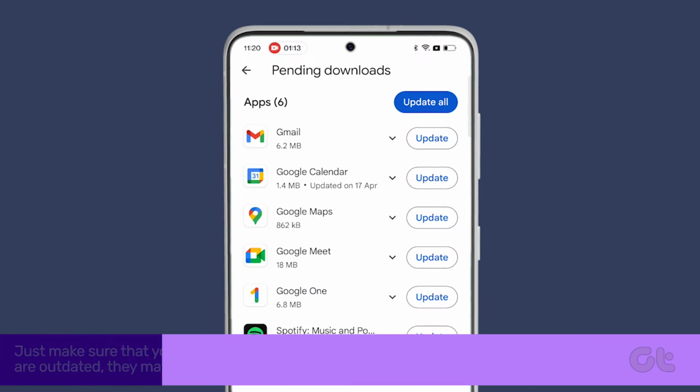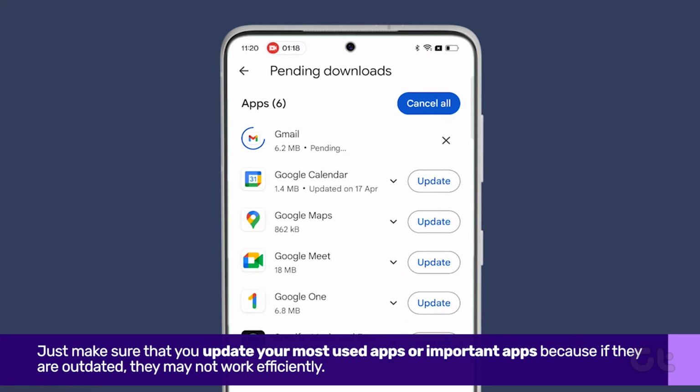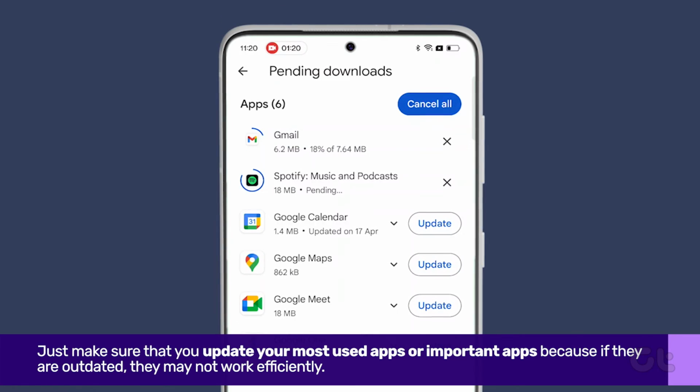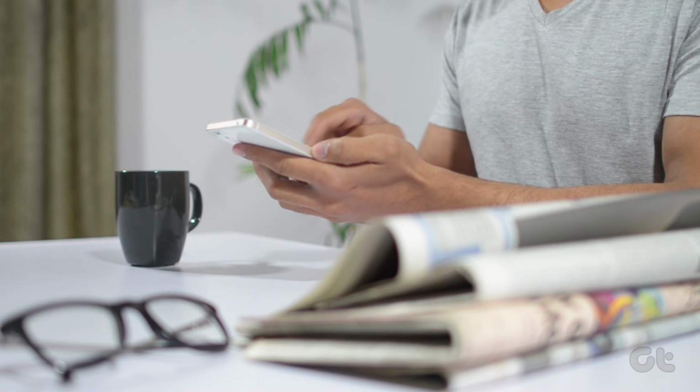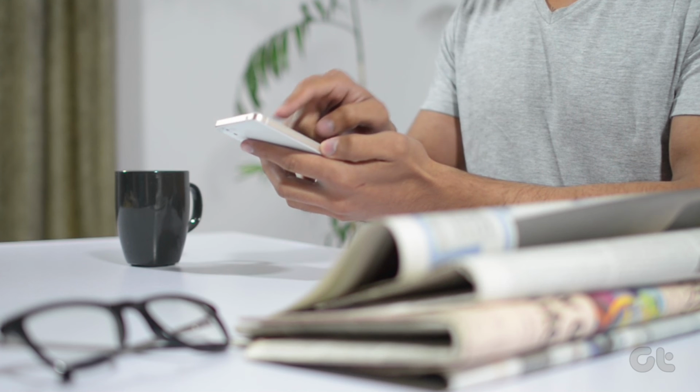Just make sure that you update your most used apps or important apps, because if they are outdated, they may not work efficiently. That is it. Hopefully, this video helps you to disable automatic app updates on your Android devices.